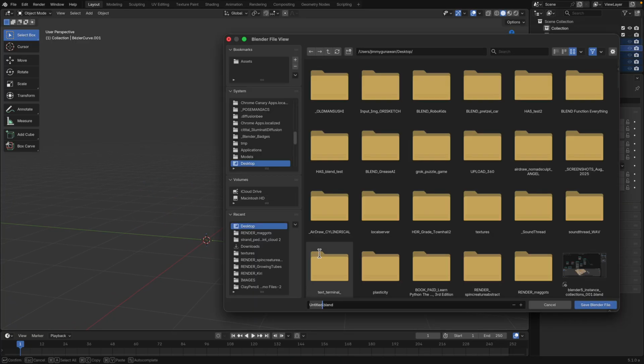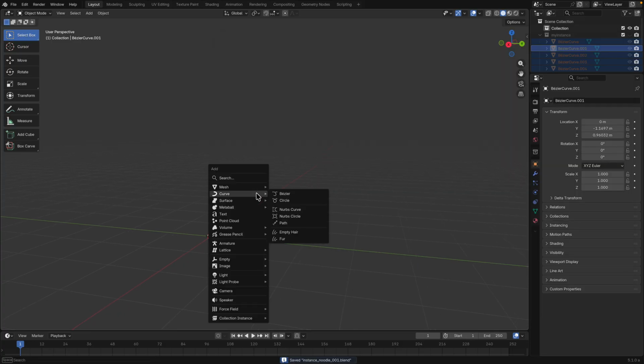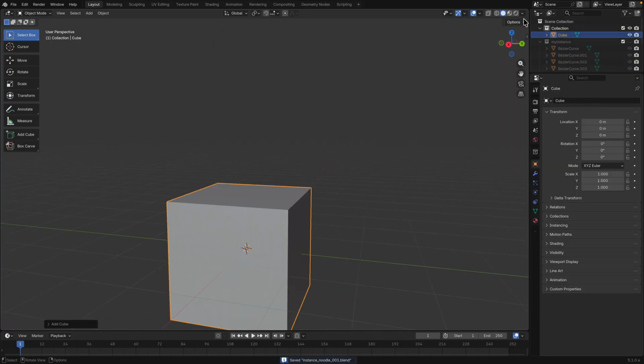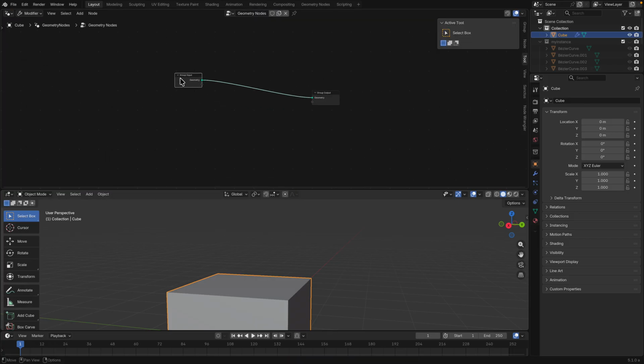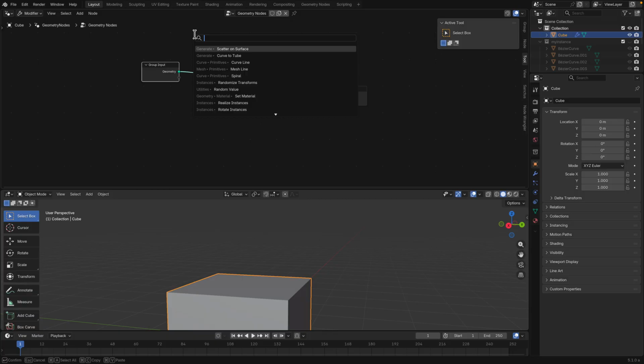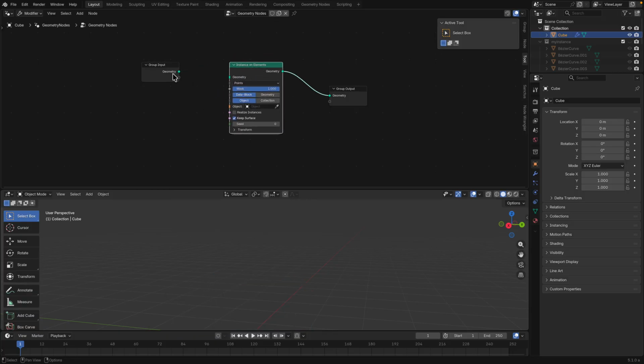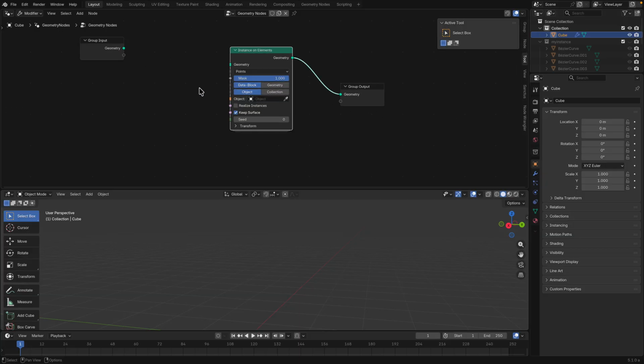Let's save this very quickly. Instance noodle. And then create a new cube. Go to geometry nodes. So, instance on elements. This one's going to be collections. My instance. We can also use collection info.